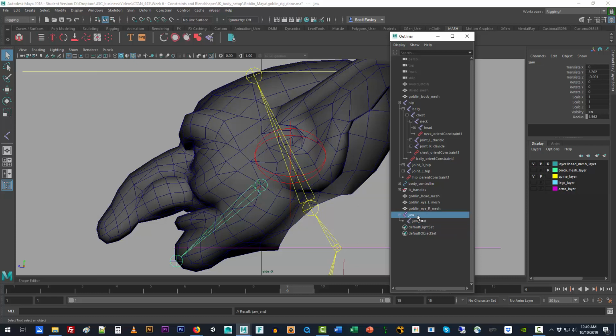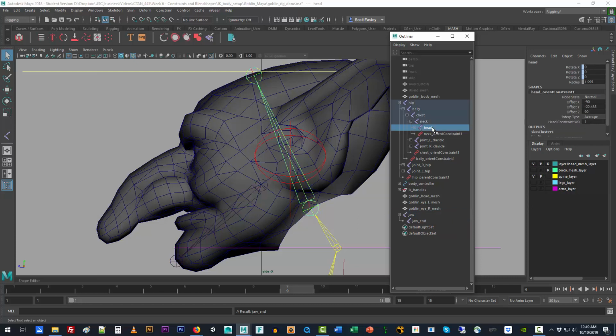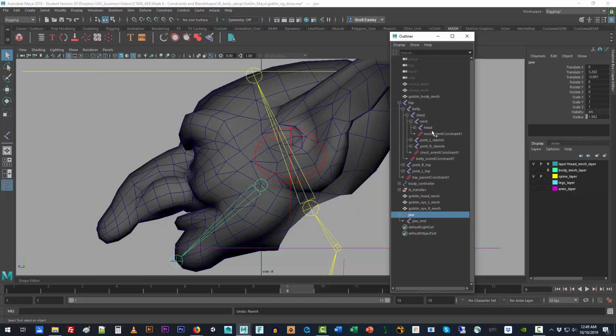And I'm going to grab this with my middle mouse key. I can do one of two things. I can just grab the head joint, and then grab the jaw joint, and parent it. Depending, of course, you want to make sure that you've got the right order in which you've selected them, and then press P. So you want to select jaw first and head second, and then press P.